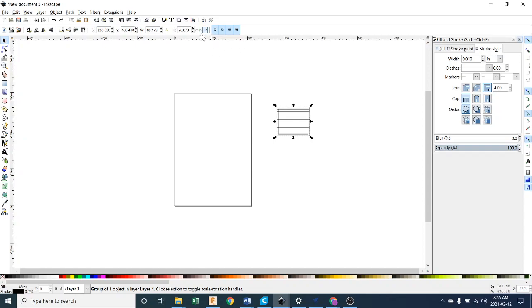Now, where do you put them in? Up here, you have the width and the height. So width is this way, and height would be up and down the screen. And we're going to change this to inches over here using the unit. And then we are going to make the width what it is.